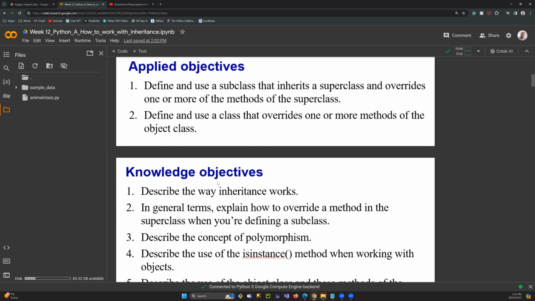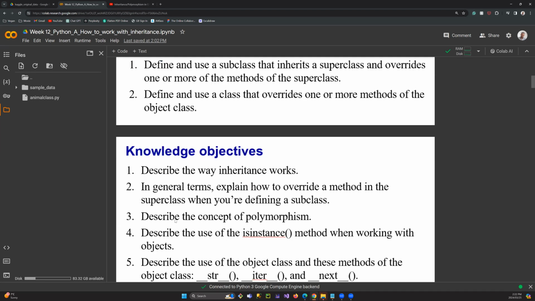So the knowledge objectives are describing the way inheritance works. In general terms, explain how to override a method in the superclass when you are defining a subclass. The way like the dog sound in the video that you watched. So how you just say bark in the general class, in the base class, and how you override in subclasses, like for golden retriever or Samoyed or the others.